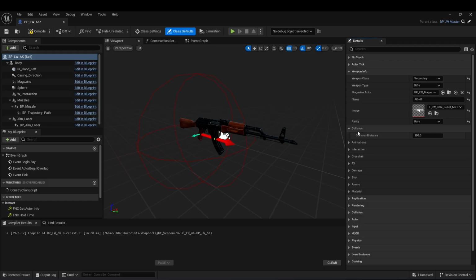Collision distance. This variable determines the physical length of the weapon, so the system can detect collisions with the environment. To adjust this value with precision, I recommend enabling the debug mode for the shooter system component on your character.